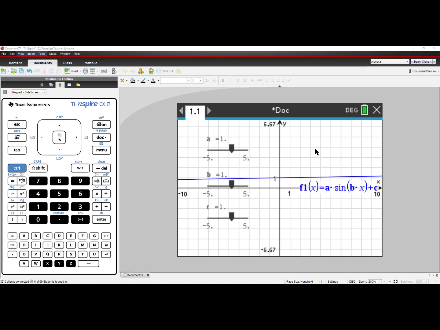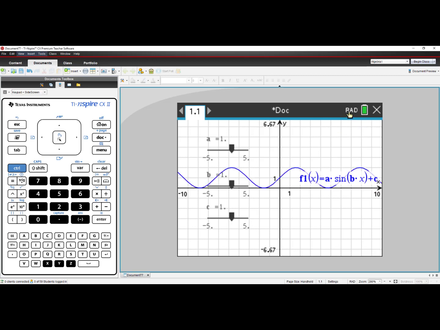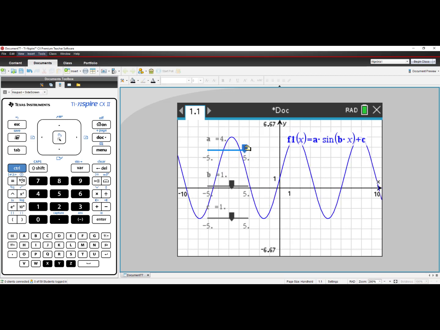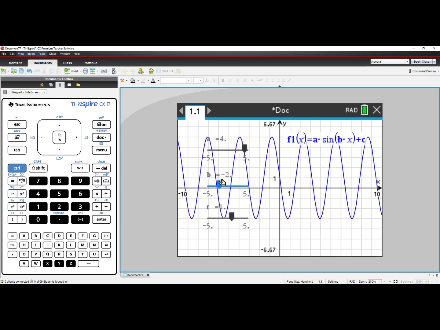Depending on your handheld settings, you may or may not see the Trig graph. I see that I'm in degree mode. If I click degree, it will change it to radian mode. I can grab using Control-click and move the label, and then start moving the sliders to see the cause and effect on the graph.